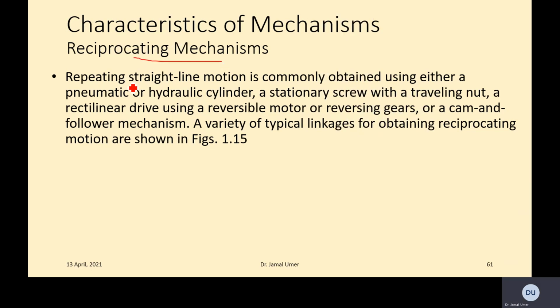So reciprocating, repeating straight line motion is commonly obtained using either a pneumatic or hydraulic cylinder, a stationary screw with a traveling nut, a rectilinear drive using a reversible motor or reversing gear, or a cam and a follower mechanism. A variety of typical linkages for obtaining reciprocating motion is shown in figure 1.15. So there are different mechanisms. From the name, it's quite clear as well. So the purpose is to reciprocate in a straight line. That kind of mechanism.